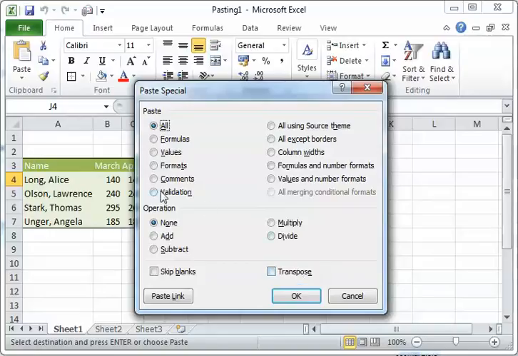So we've got these comments, we've got validation, those are new. And then we've got this operation here. Now operation, I'll show you in a few minutes. We've got skip blanks and transpose. Transpose does what it did previously in the previous video and the one before that. It takes a range and it rotates it. It puts columns to rows, rows to columns, so it just moves your table. Okay.